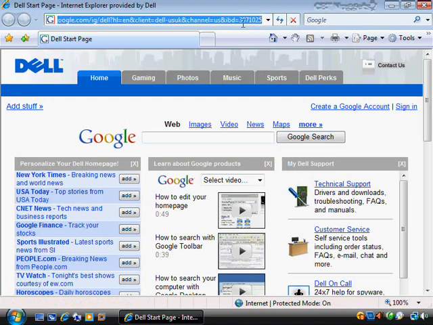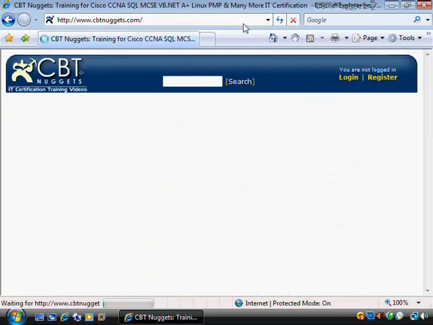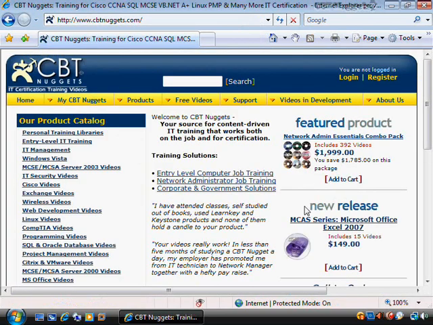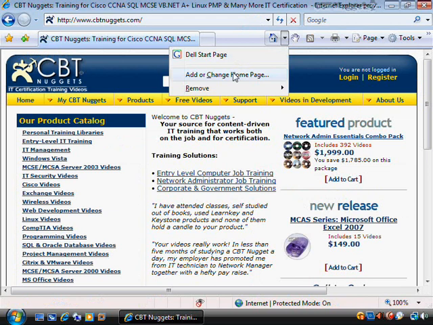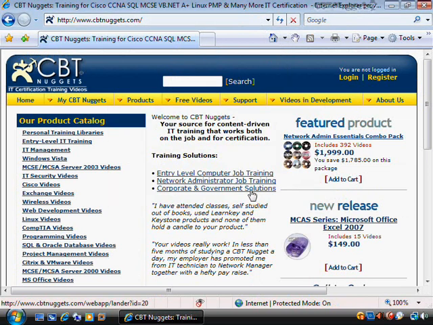So maybe I want to change that to, what's a good website? A really cool website that everybody should be going to. How about cbtnuggets.com? Okay, so here I go to www.cbtnuggets.com. I say, hey, I like this so much, I'm going to change my home page, and I'll use this as my only home page now. And I'll click on Yes.